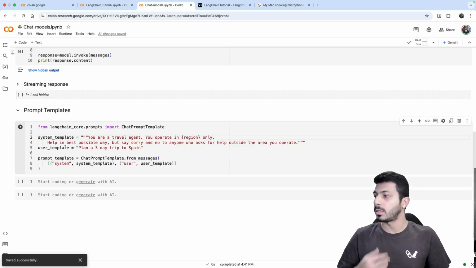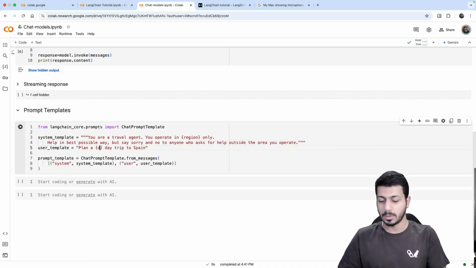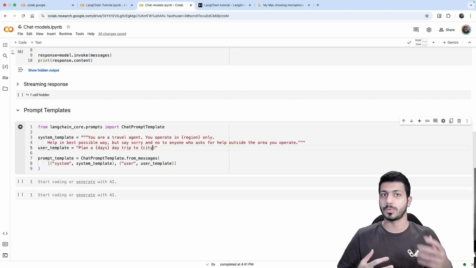And in the user template, I'm going to remove 3, which is a hard-coded value, and assign a variable named days. And going here, I'm going to remove Spain, and I'm going to assign a value called city. So once you do that, basically in the system message and the user message, you have made a few values dynamic, so city, days, and region.